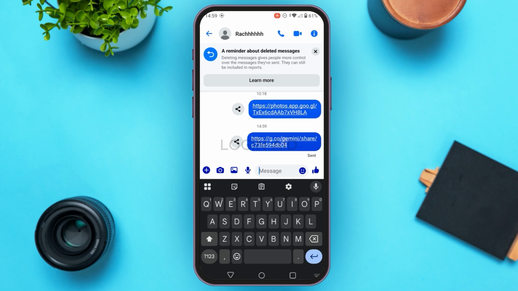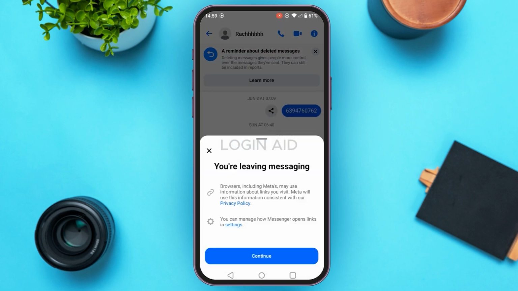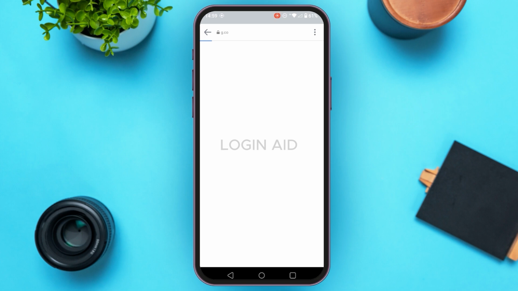Recipient can simply tap on the link. Now the Gemini conversation will be opened. Like this, you'll be able to share Gemini chats.